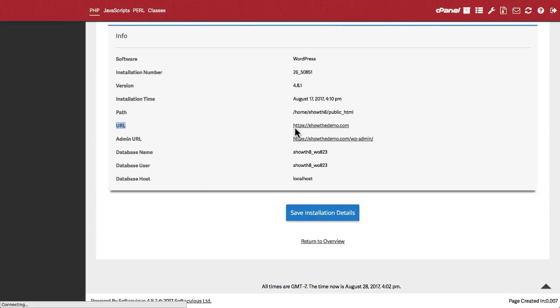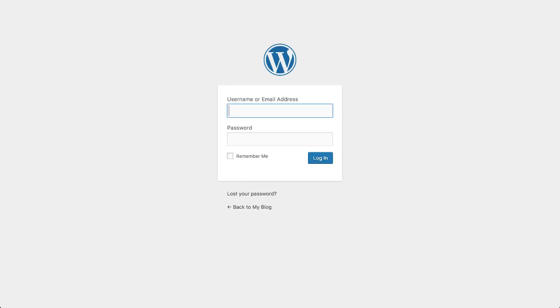And you can see now it's HTTPS. And right here is the link to the admin URL. And this means essentially the backend that you're going to log into to make all the magic happen in WordPress. And you can see it's HTTPS, the domain name, and then right here it says WP-admin. So I'm going to go ahead and open that in a new tab right now. And when I click over to it, you'll see the WordPress login.